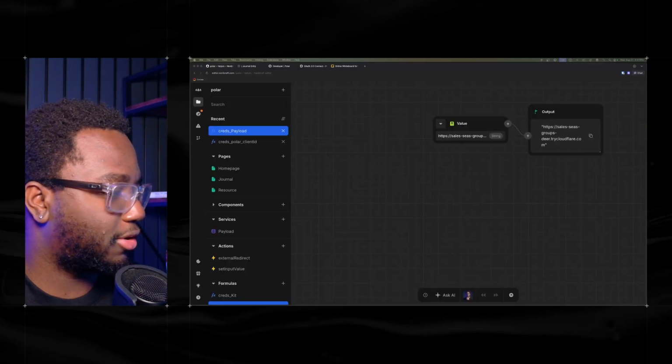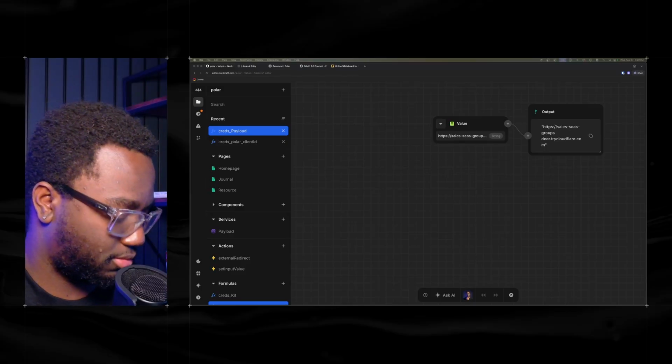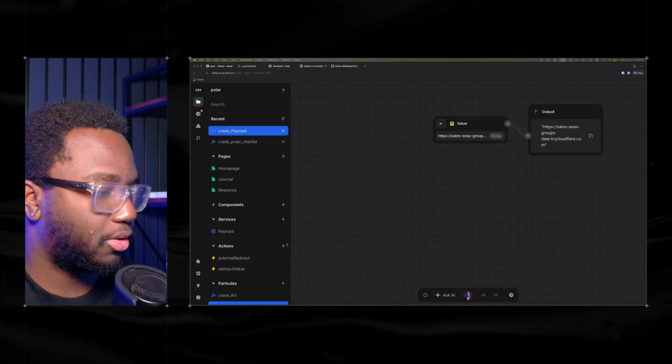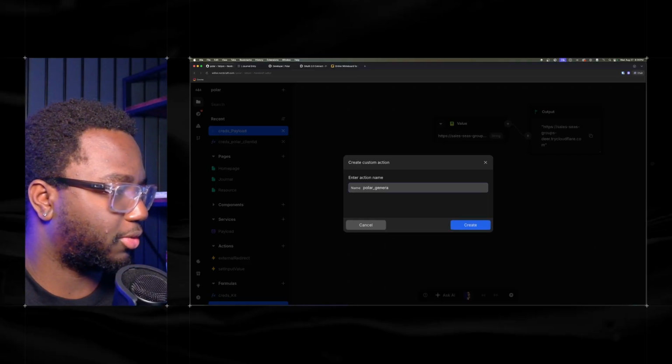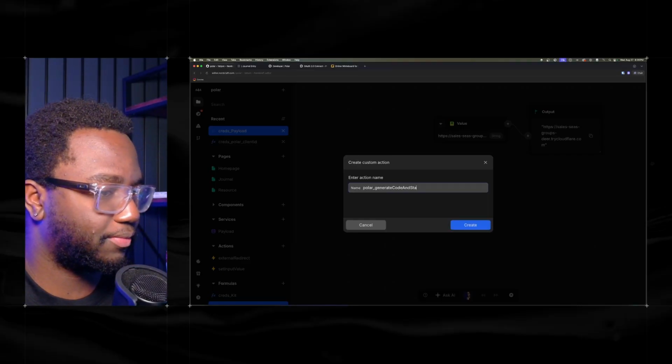I have the code here for said custom action. So we're going to go over here to custom action. Sorry, I'm going to name it Polar generate code state.